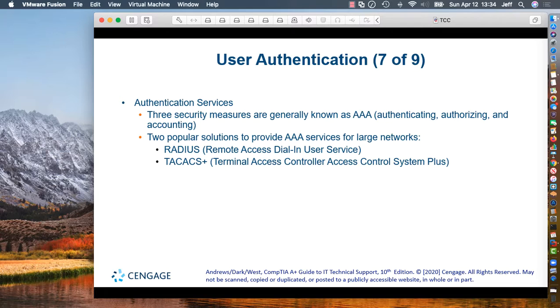We have several means of user authentication, and there are 3 general measures with user authentication. It's called AAA, which is authenticating, authorizing, and accounting. And there are 2 very popular solutions to provide AAA services on larger networks.